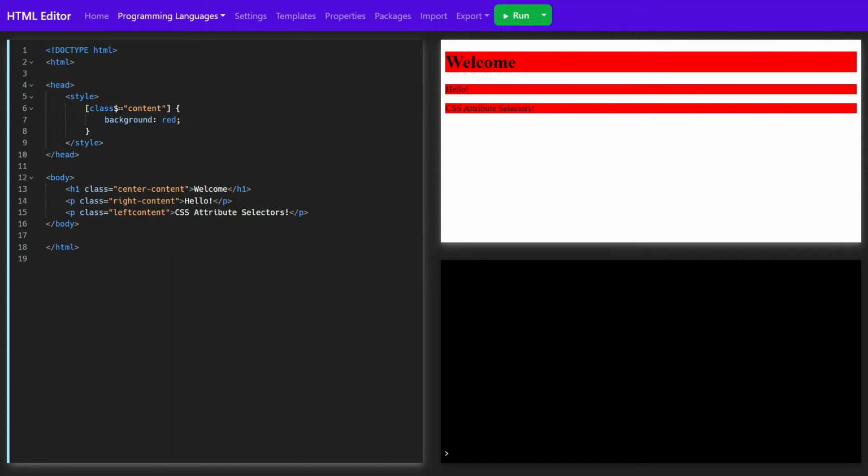So now the $ sign is just like the caret, except instead of scanning the beginning of the string, it scans the end of it. And the value does not have to be a whole word, just like the caret symbol. And so if we remove this, then you can see it's no longer highlighted.